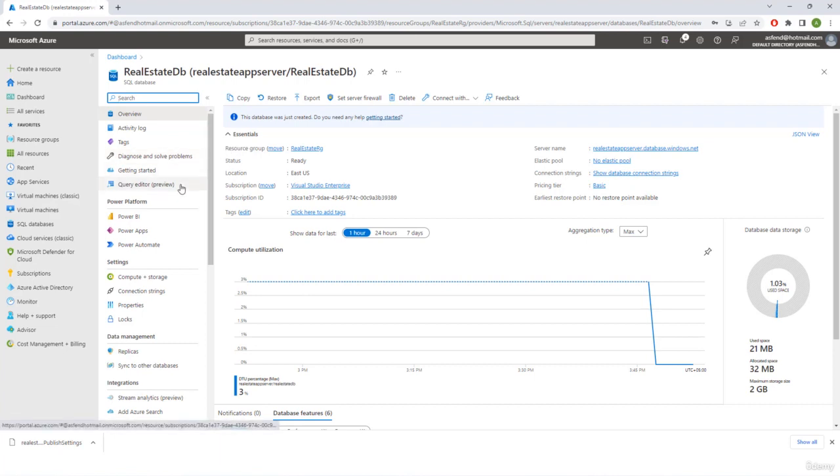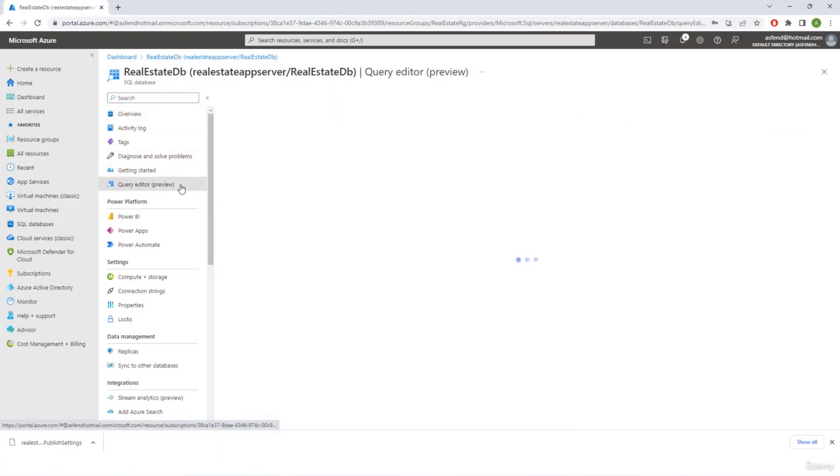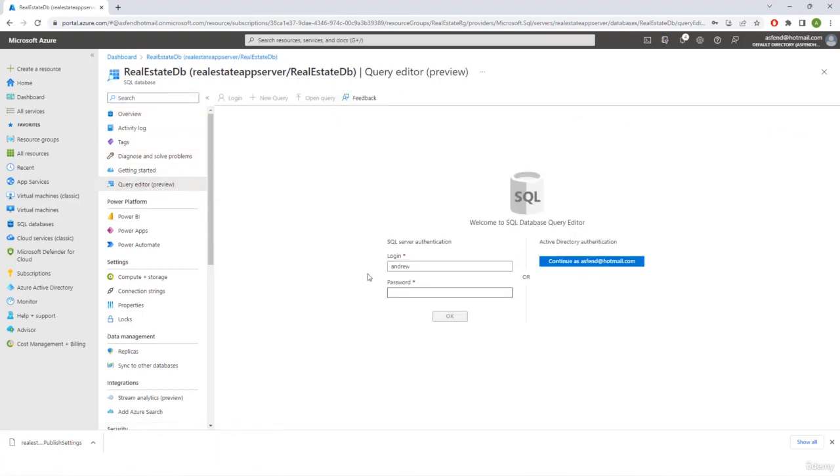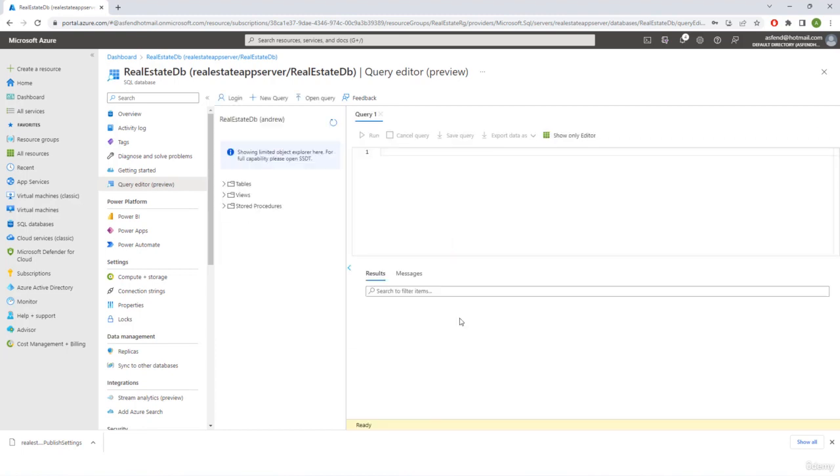and select the query editor preview option, then on the right hand side, we need to provide the same admin login and password which we have used during the creation of Azure SQL Server and database. If your credentials are correct, then you'll get all the tables under the tables option. If you want to view the data inside the tables, then just tap these three dots.